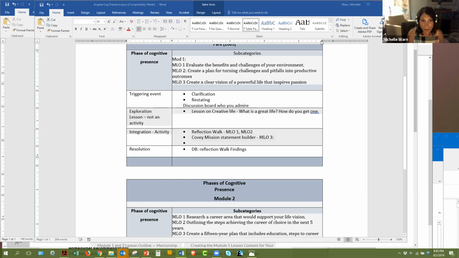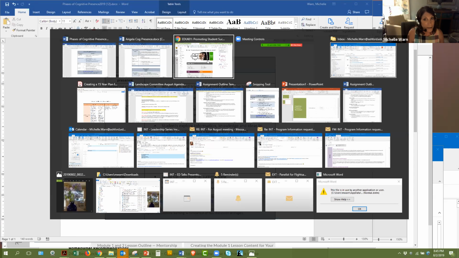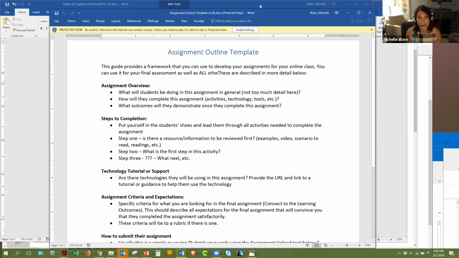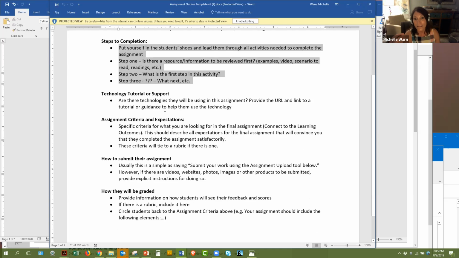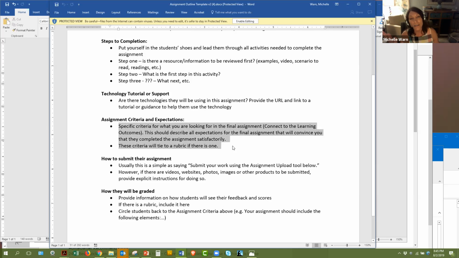Now, when you think about your lesson and activity, I want you to use that assignment outline template. Remember that guy? Use it to create your assignment. Just like you did for your formative assessment and your summative assessment in EDU 602, you're going to do the same thing. Create the overview of every single assignment in your class. What are the steps to completion of every single assignment? What's your criteria? What are you looking for in this assignment?